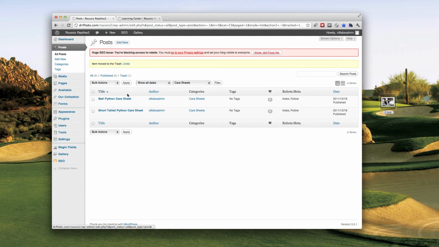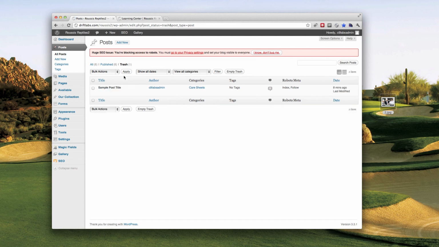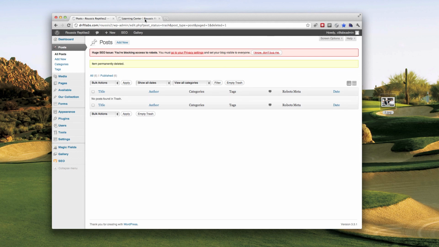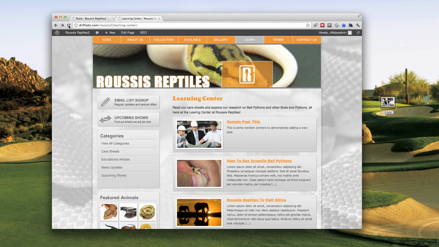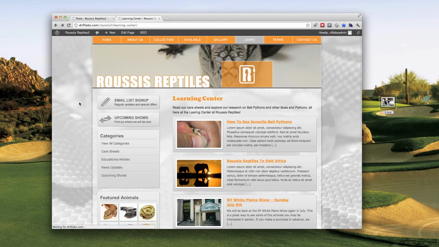What that's going to do is move the post to the trash. So this is a good way to leave the post someplace, but it's going to stay in the trash folder until we actually empty the trash. So we can either hit delete permanently if we just have one, or if we have multiple and we want to delete them all, we can simply hit empty the trash. Now we can go back to our web page and refresh, and we'll see that that post is no longer in there.